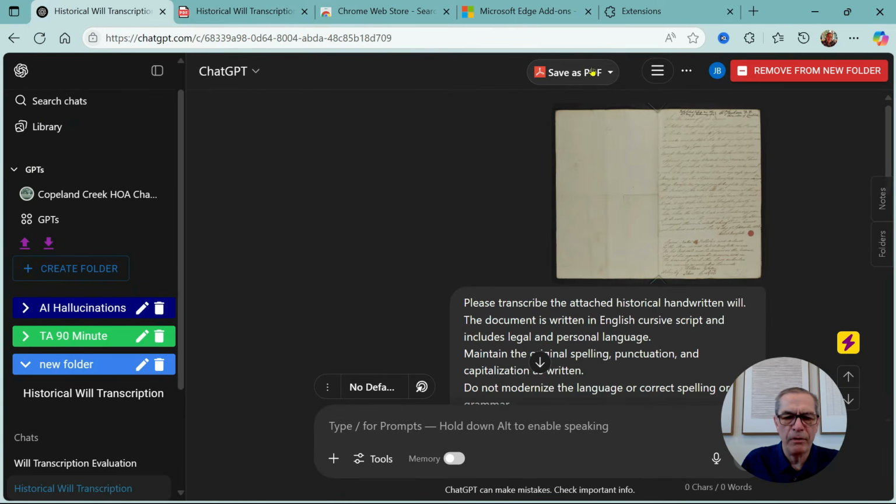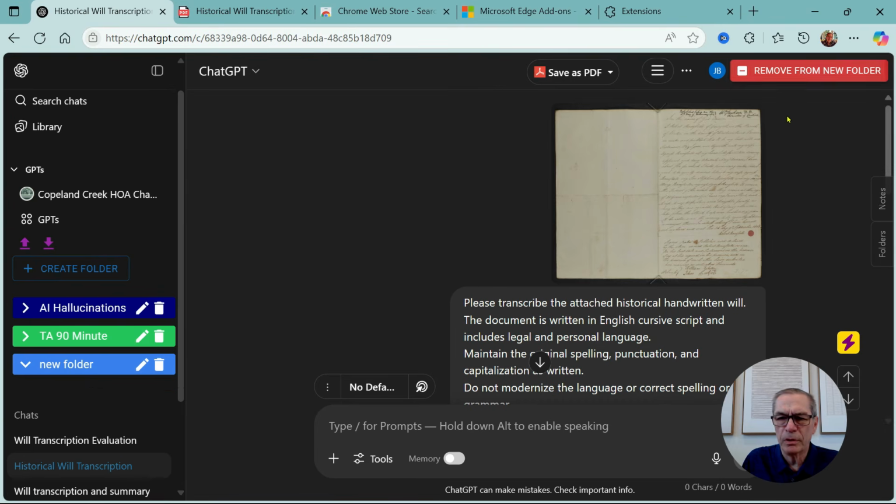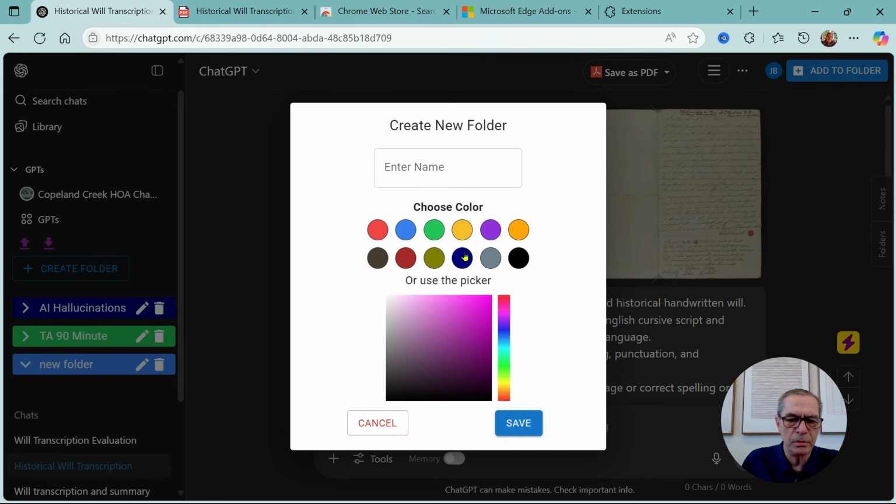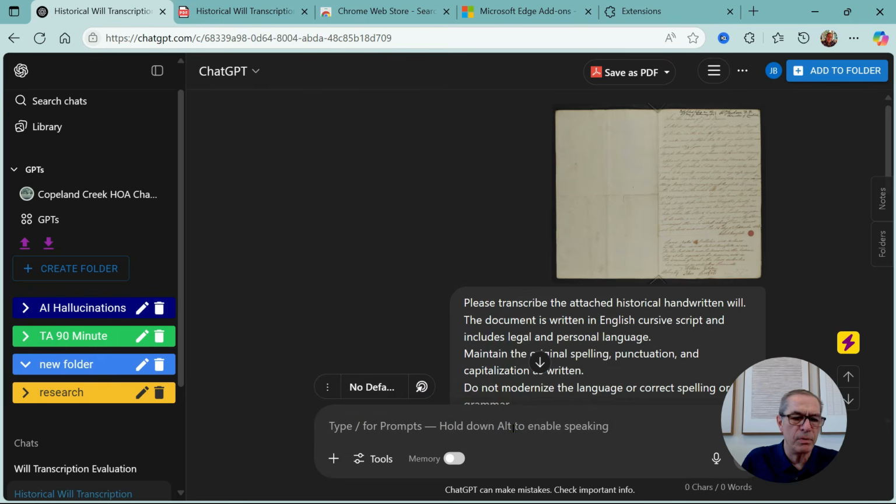So that's the PDF, that's the folders, and then we can remove that from the new folder. Let me just show you really quickly how we create a folder. You just basically choose a color, choose an orange one, and then we can just create a folder, and it's as simple as that. Very simple, very easy to use. Couldn't recommend it enough. And the same with PDF, very simple.